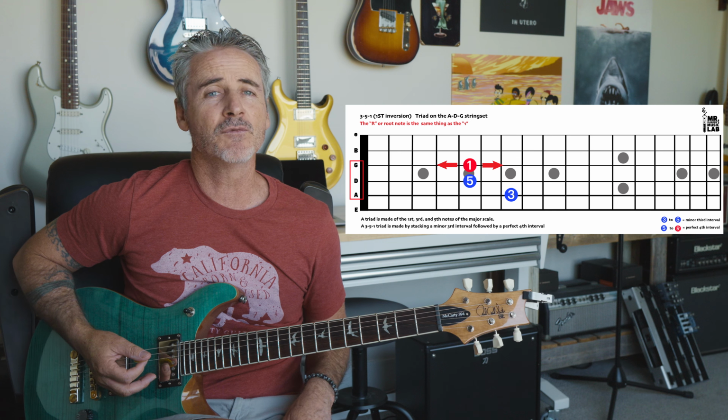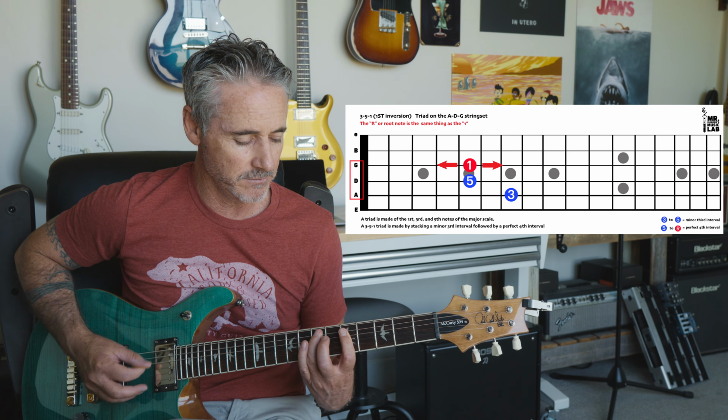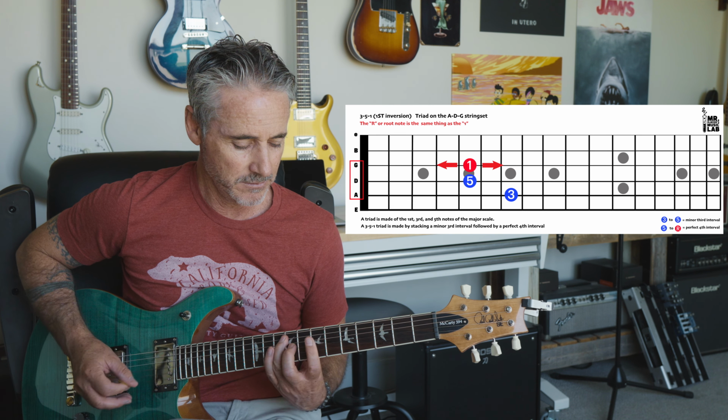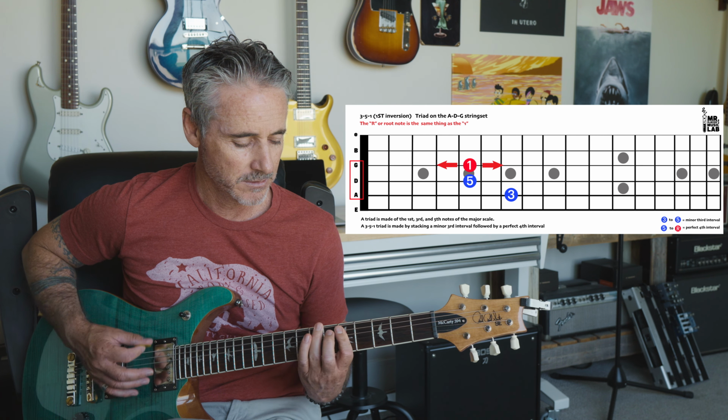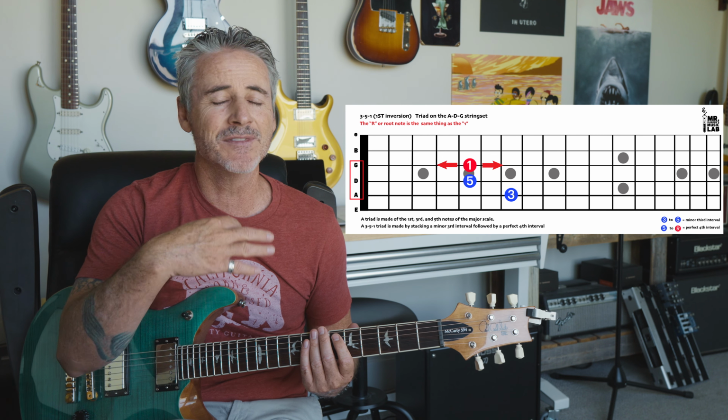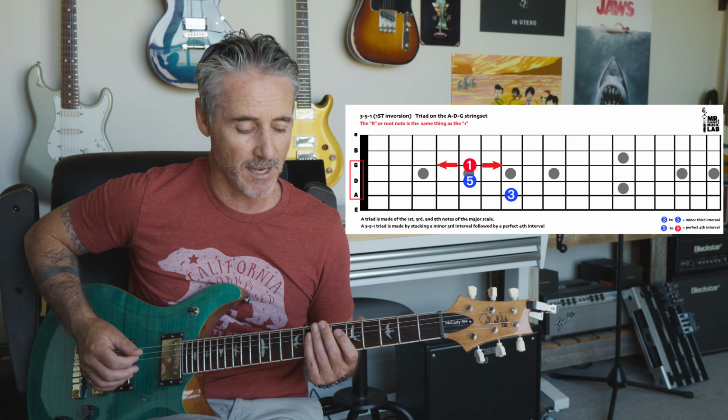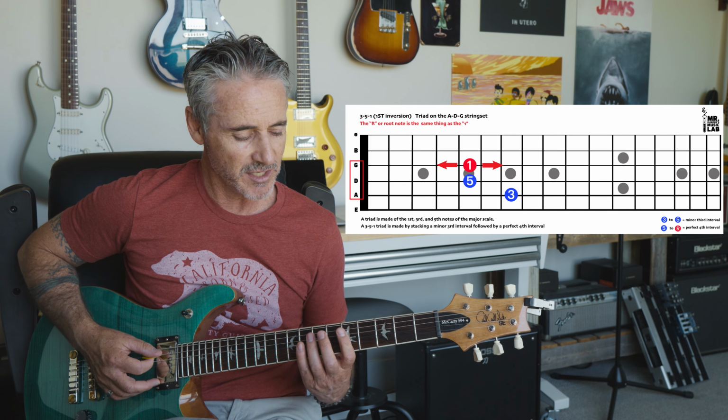So for example, if we go. So you can use that move all over. Again, this is how you connect the dots with the triads, all right? So see if you can just get that shape.